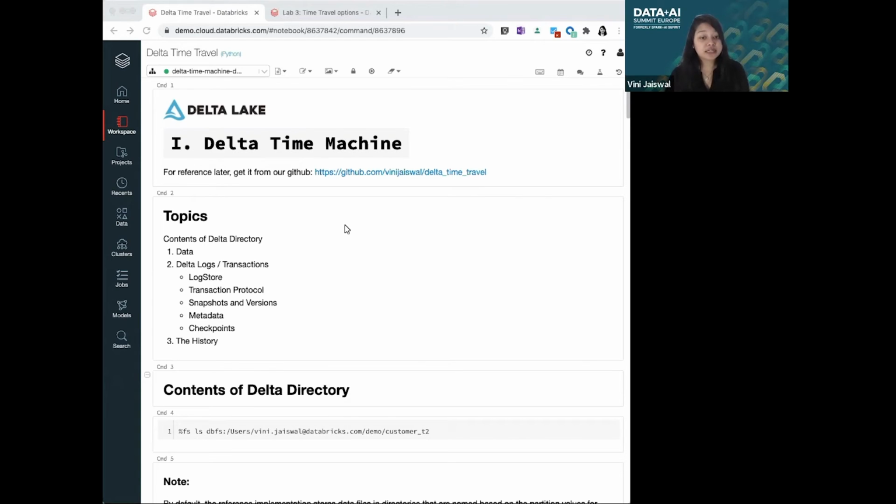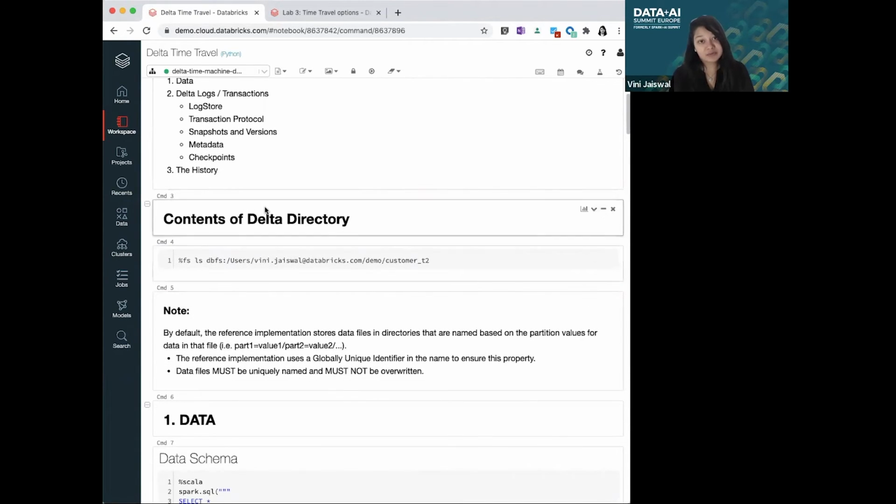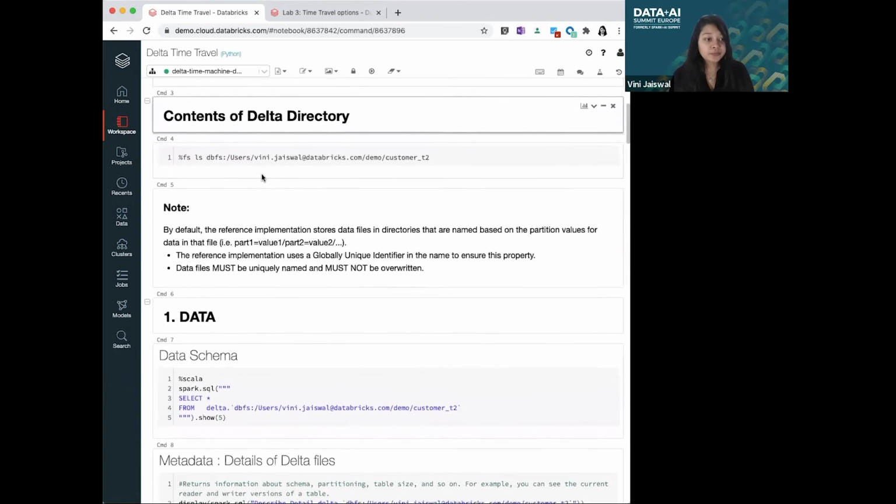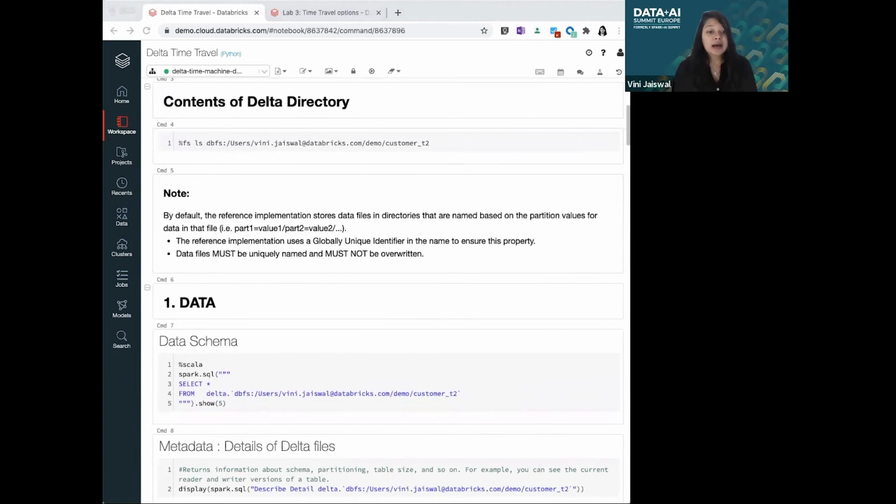First, we will look at what it is made of and understand the nuts and bolts of Delta. This is required to make a future-proof data vehicle. So we will go through data, the Delta logs directory, which includes log store, transaction, protocol, snapshots, etc. And then we will look at the history. As a data scientist or data engineer, the first thing I want to make sure is I have a good understanding of what the data is, the schema, etc.